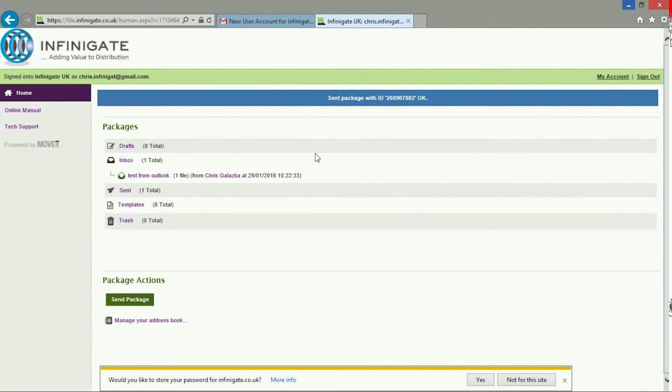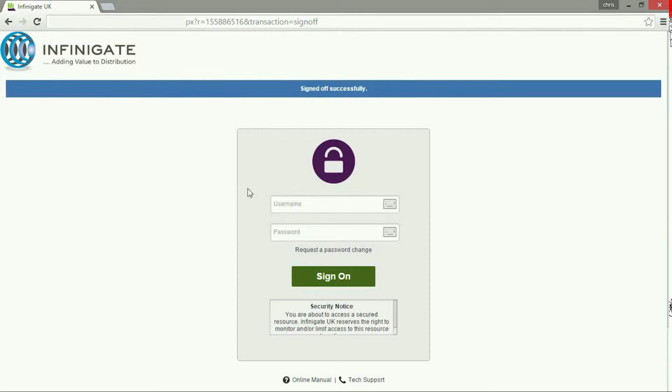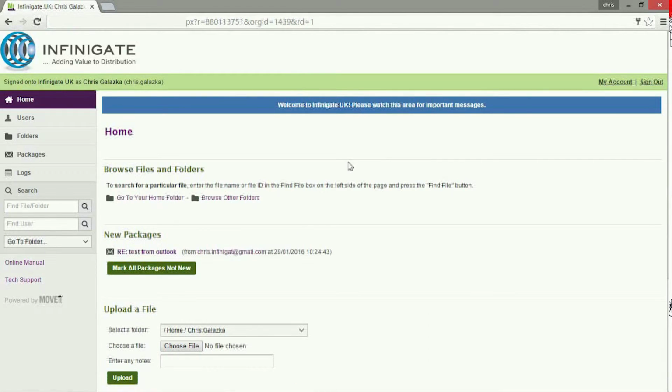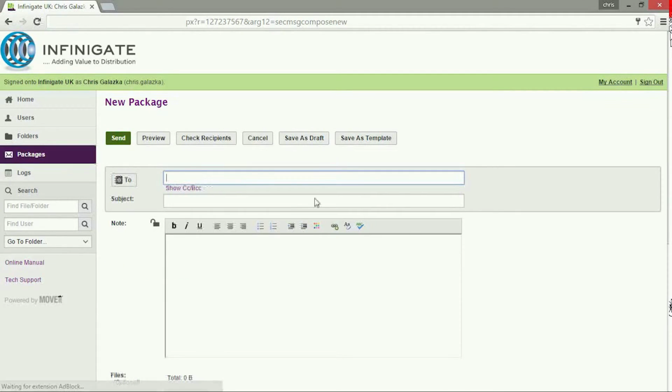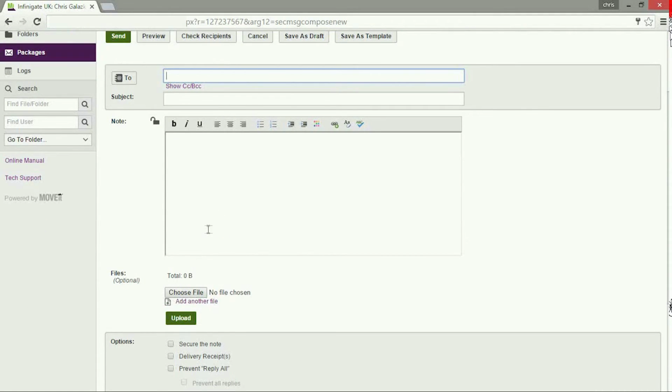The same functionality we can achieve from the web interface. So if I log in with my account, I can simply navigate to packages and send a new package, and the same email form is available to us from the web interface. So we can utilize the web interface to send and exchange files with third-party users.